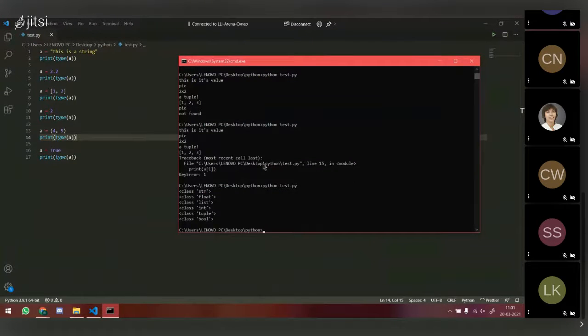The first one is a string, so it prints str. The second one is a float, so it prints float. The third one is a list, so it prints list. The fourth one is an integer, so it prints int. The fifth one is a tuple, so it prints tuple, and it prints boolean for the last one. There's no dictionary in here.